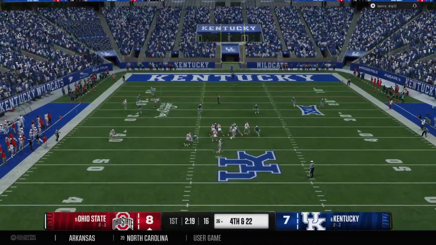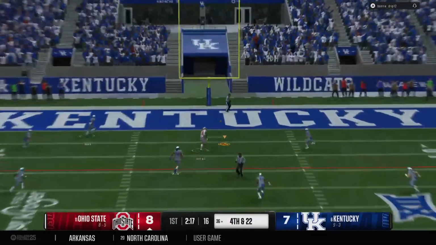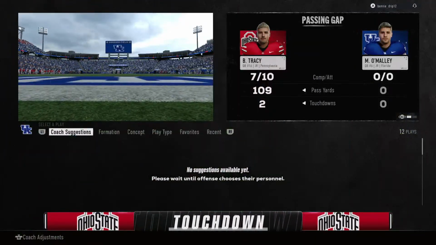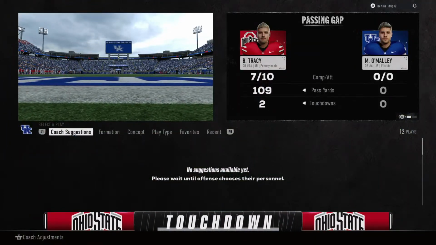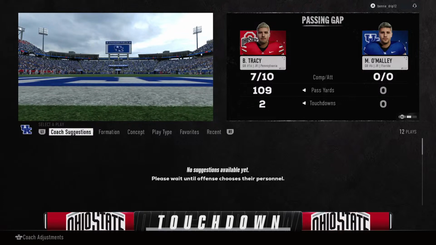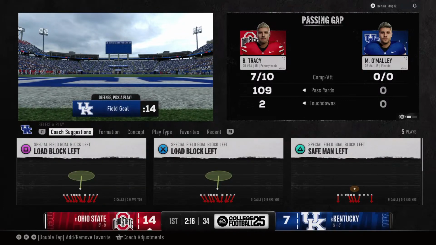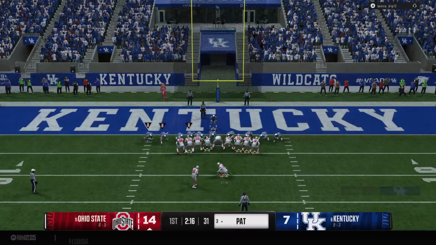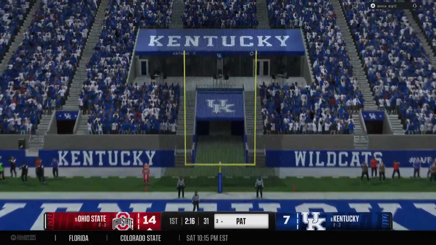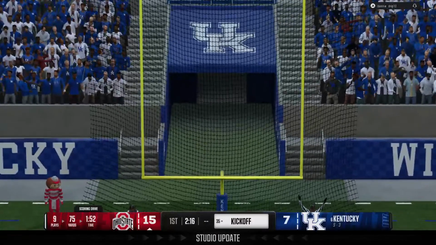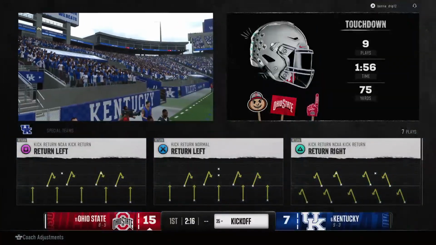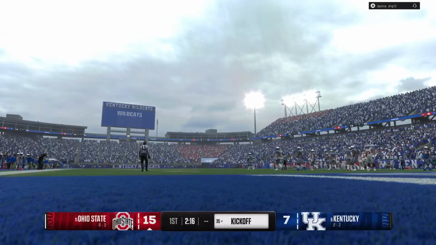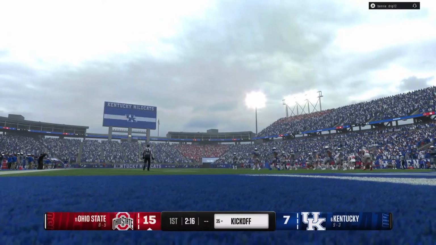It's 4th down and a long way to go, but they're going to go for it. Here's the snap. Offense looking to throw the ball. Wow, back-to-back deep shots. All the way to the end zone. Touchdown, Buckeyes. And they get set now to try the PAT. And the point after makes the lead 8. That makes the score Ohio State 15, Kentucky 7.